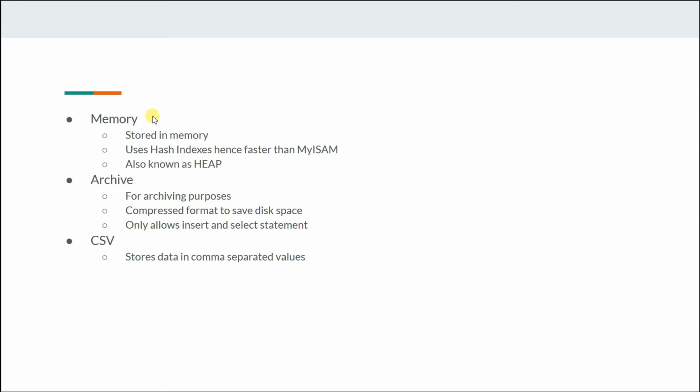Now memory tables are stored in memory, not in hard drive or hard disks, and they use hash indexes. That means they also have hash indexing, but they are faster than MyISAM. And since they are stored in memory, the size is definitely a limitation for these kinds of storage engines. They are a lot faster because, as you know, if it is stored in memory, that is RAM itself, it is a lot faster than other databases, but the features are fairly limited, so you probably don't use this ever. These are also known as heaps.